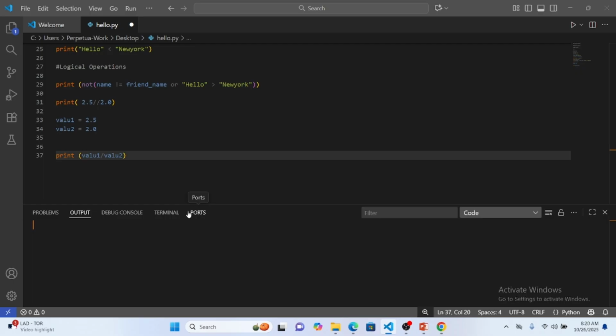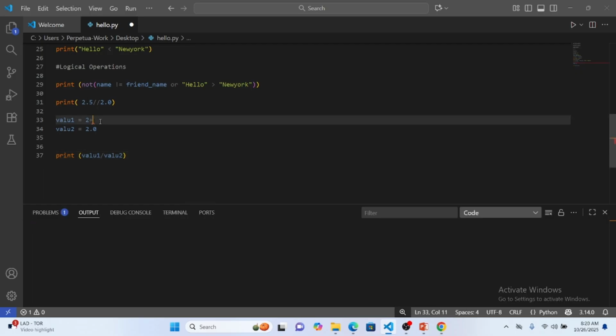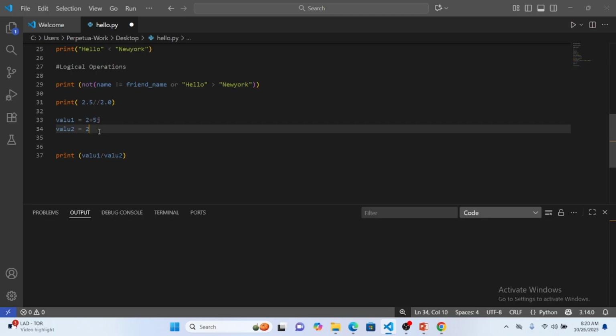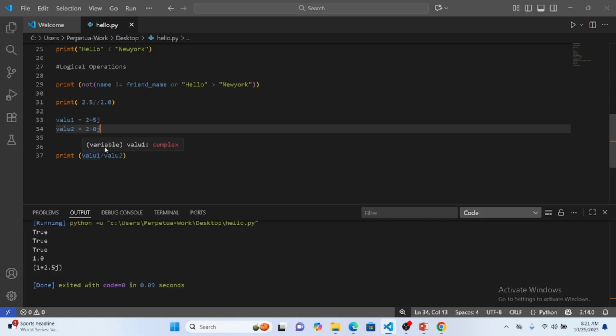So you can also apply them on complex numbers like 2 plus 5j and 2 plus 0j. So if you are creating a complex number in Python, the letter you use should be letter j. Because if you use another letter, it will not work. So if I divide this now and run, it gives me this value. Now you can try this out. Just write it in this way, write it in another way. You can also apply comparison operations on them, logical operations on them. Just follow the steps that we used, and your code will run perfectly well.